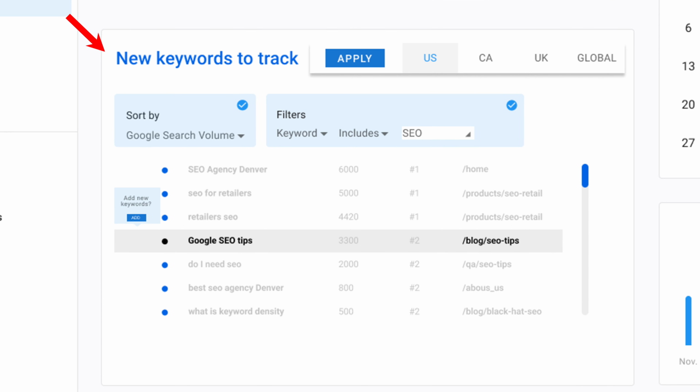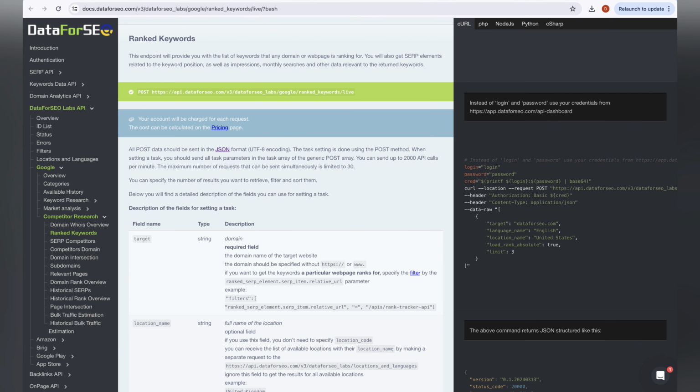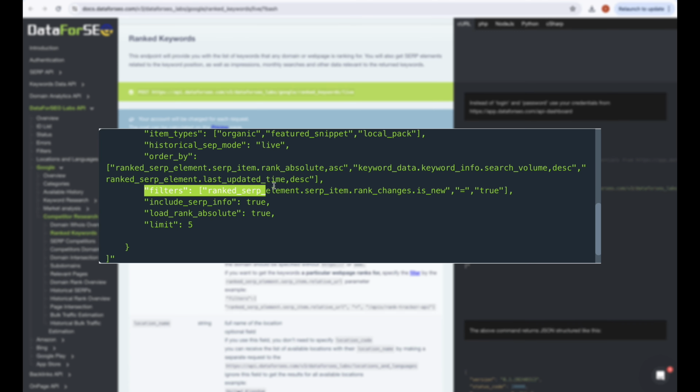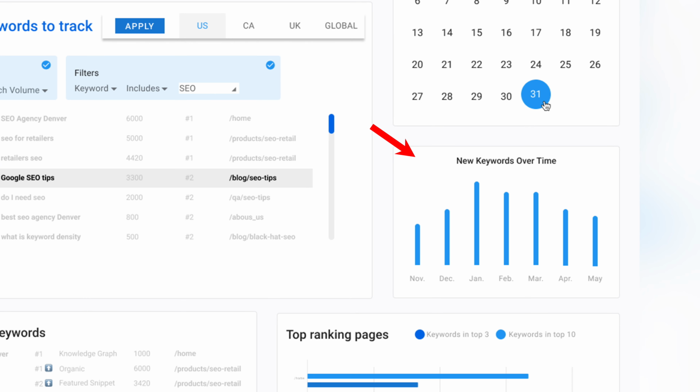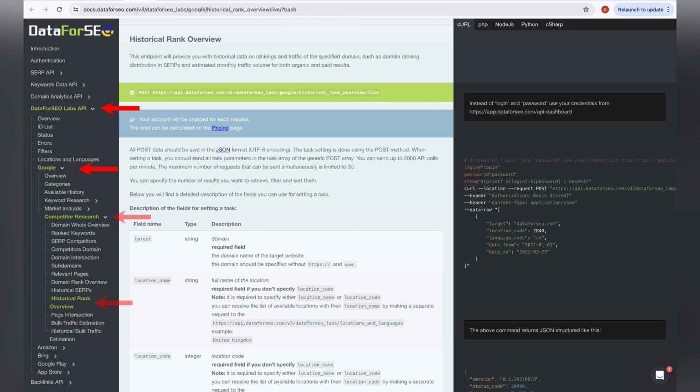Here, the table highlights keywords for which a domain recently gained rankings, offers sorting by search volume and filtering by specific words. It also shows data for various locations. To retrieve this data, use the Ranked Keywords endpoint of DataForSEO Labs API, defining your target as well as sorting and filtering parameters. The New Keywords Over Time bar chart visualizes the growth of your new keyword portfolio month by month. To build this chart, use DataForSEO's historical rank overview endpoint.